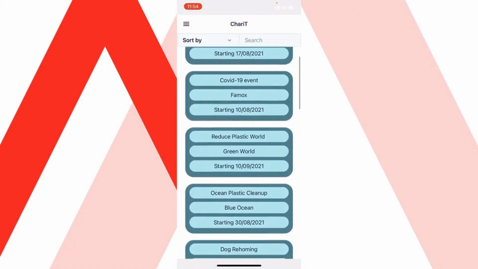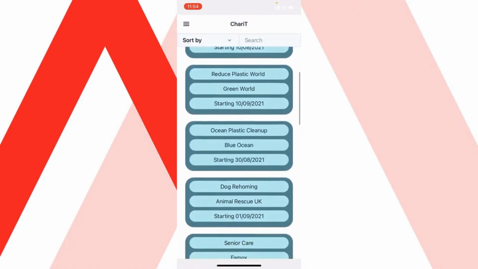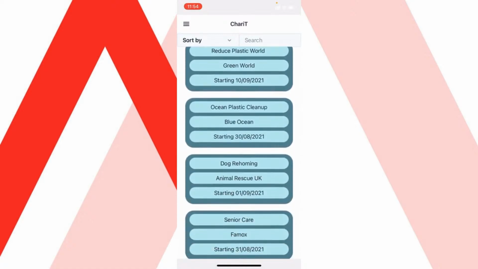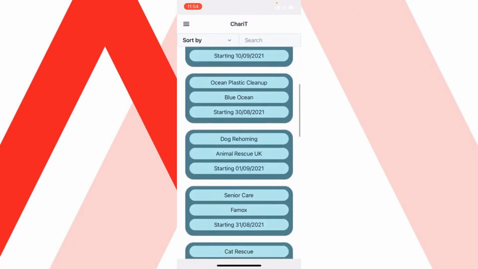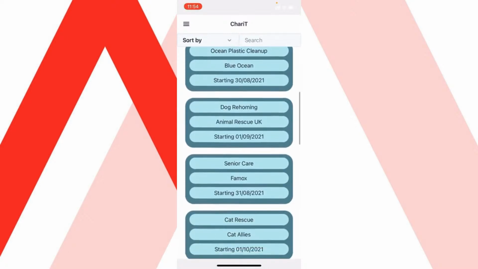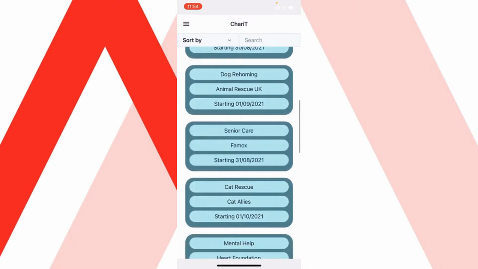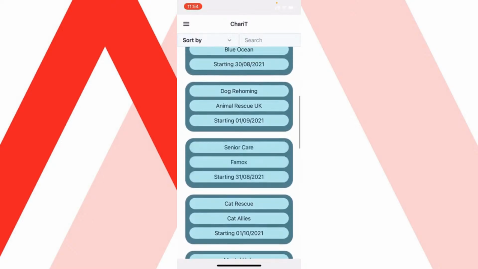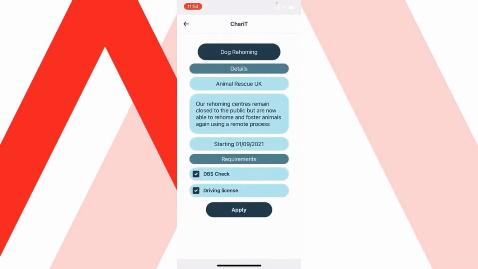Here on the homepage, users can browse all the opportunities listed by different organizations. This uses a MySQL query to fetch the data from Amazon Relational Database Service, known as RDS. Each opportunity has an event name, organization name, who posted, and the starting date. If we want to know more information, we click on the event, where we have an option to apply. Here we can see the details and the requirements.